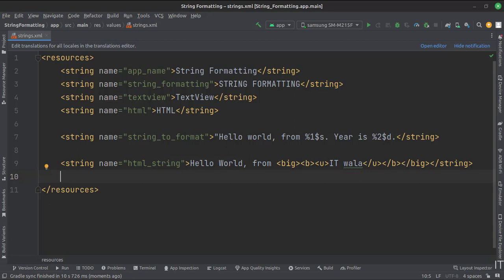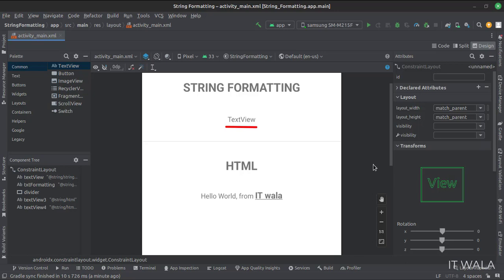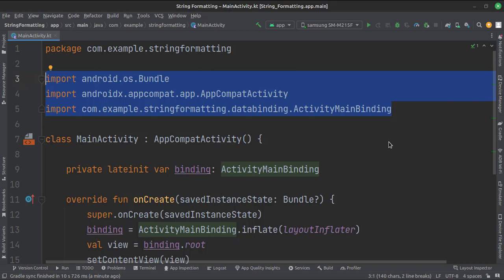Let's see the UI. This text view has used that string from the strings.xml file, which will be formatted dynamically. This text view has used that string from the strings.xml file, which is formatted in HTML style. Let's see the Kotlin code now.